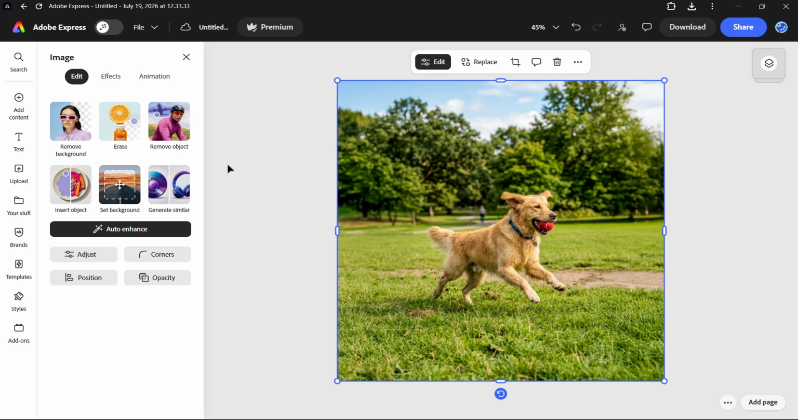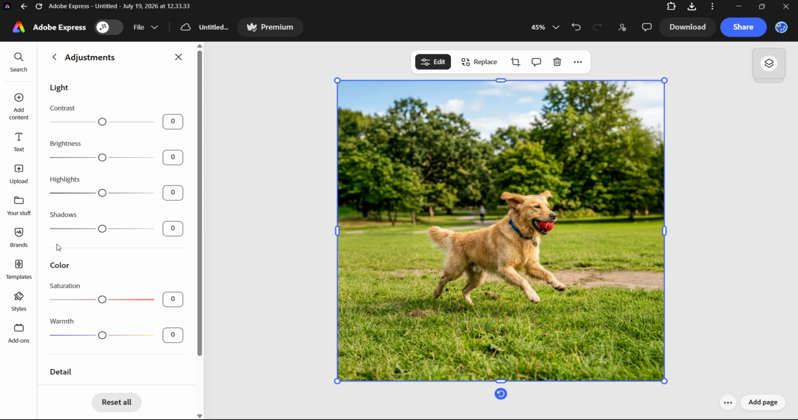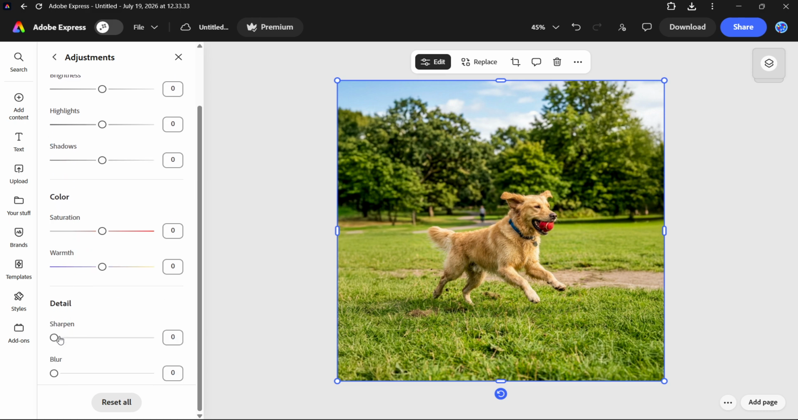Now that's the first way, but then if you want a manual way, you could go to adjust over here, and you'll be able to, of course, change things like contrast, brightness, highlight, shadows, etc. And you can kind of enhance your quality that way. Or down here where it says detail, you can go and sharpen it a bit, and you can, of course, add a bit of a blur if your image would want to have that. And then like this, you can go and enhance your image quality in Adobe Express.